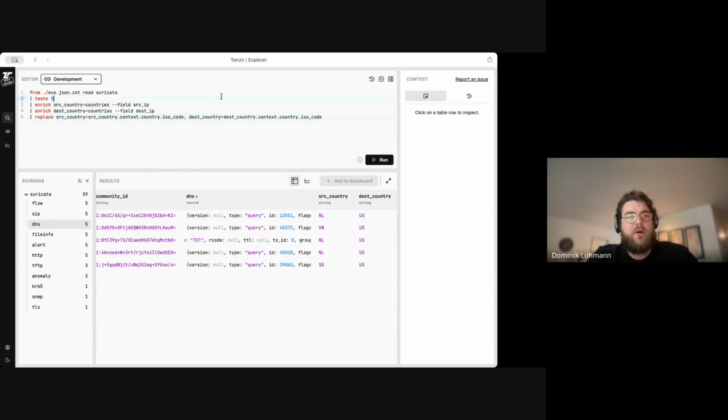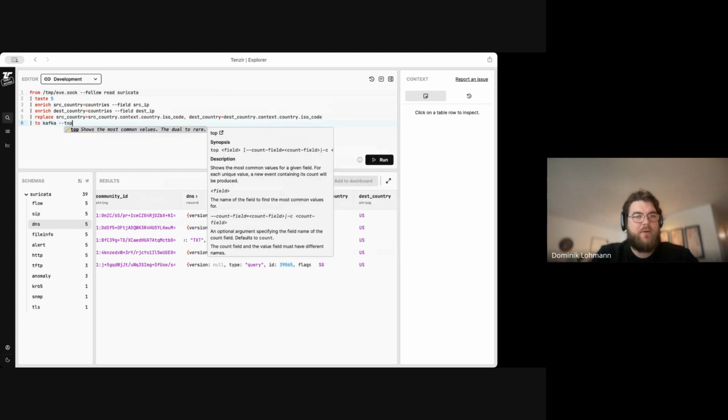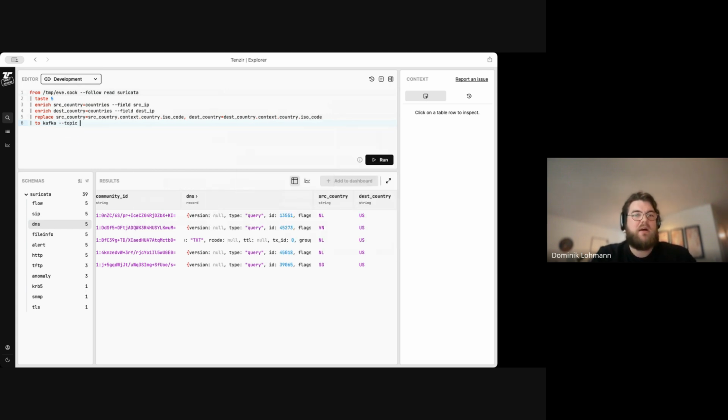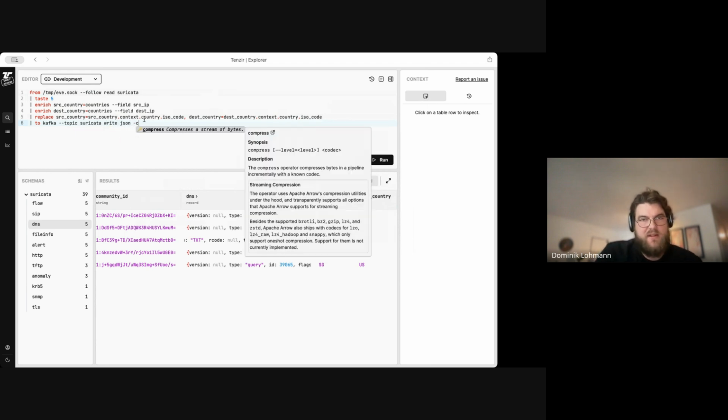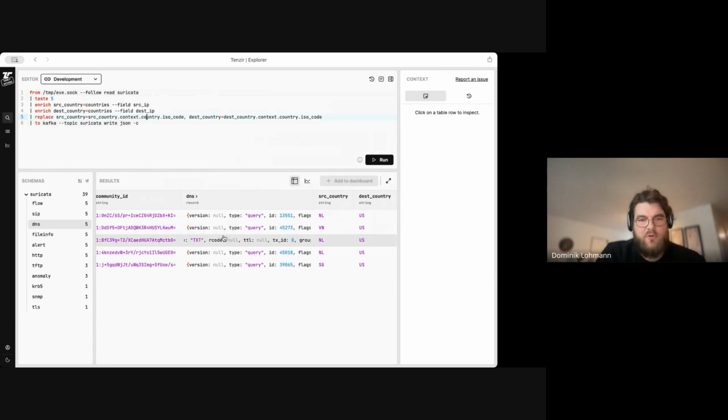Again, if I now wanted to import this, I would say, let me maybe read from a socket. So I would say, maybe have my eve.sock, or however my Suricata is configured. I want to follow that file. And now again, I want to ship the resulting events somewhere. I could import it into my node. I could also ship it to Kafka. So maybe I have a Kafka topic, and I would just say write this to Kafka under the topic suricata, and use the format JSON and make it compact, in a single line, so that I can subscribe to this downstream with any Suricata consumer.